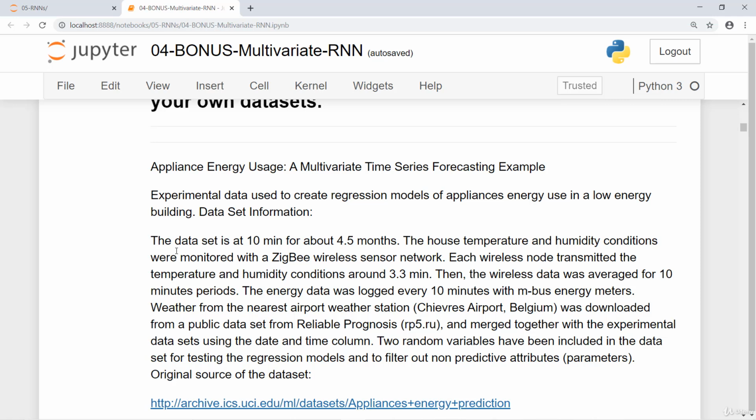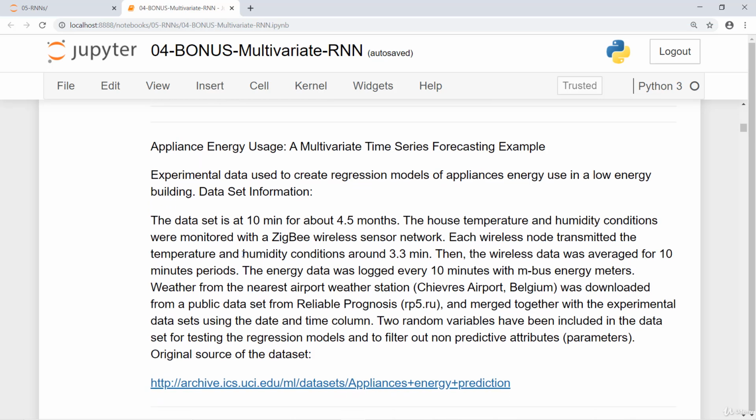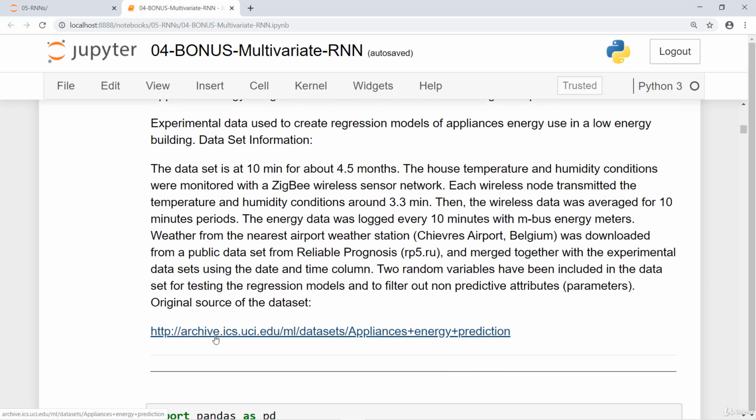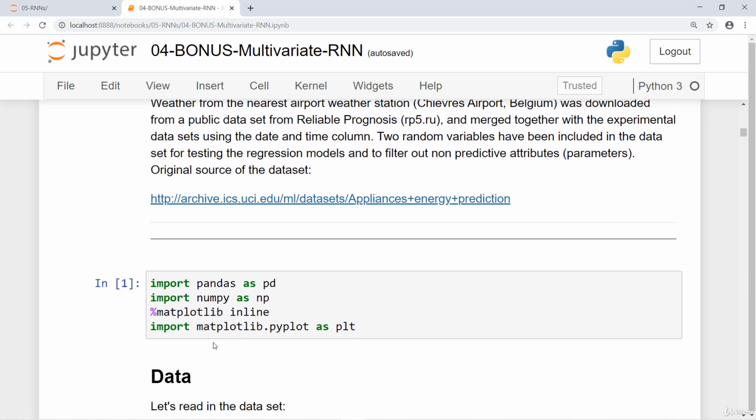So later on in this notebook, we're only going to take part of that data set because we want to forecast 24 hours into the future. We don't need 4.5 months of information at 10-minute intervals to learn that behavior. So we actually have here linked the original source of the data set.